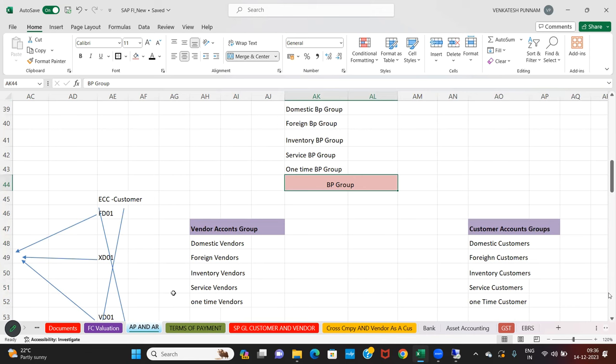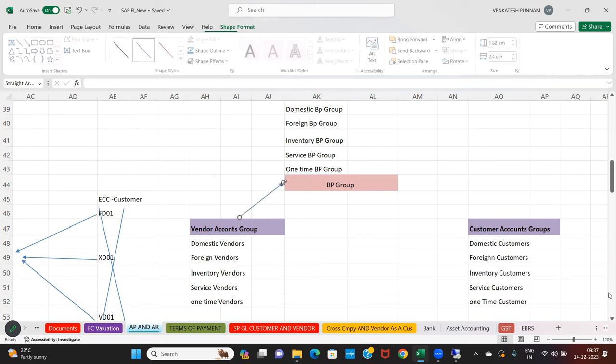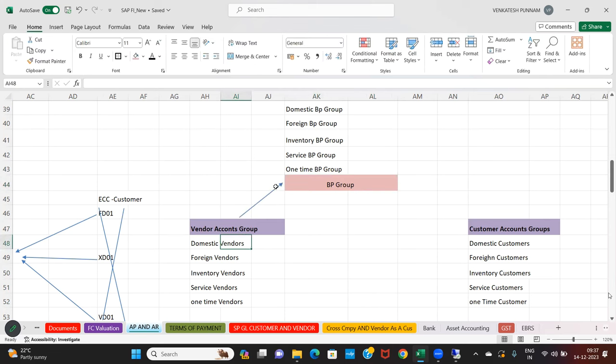The next step is we want to assign or map this vendor accounts group to the BP group. Domestic vendor to domestic BP group, foreign vendor to foreign BP group, inventory vendor to inventory BP group. We will map or assign.